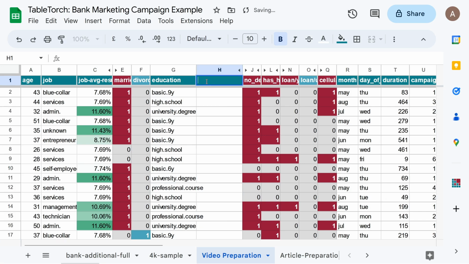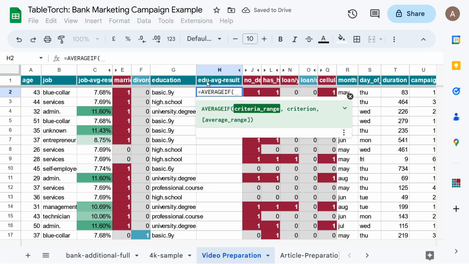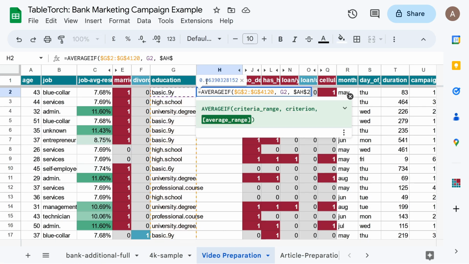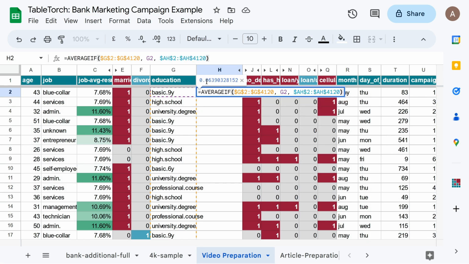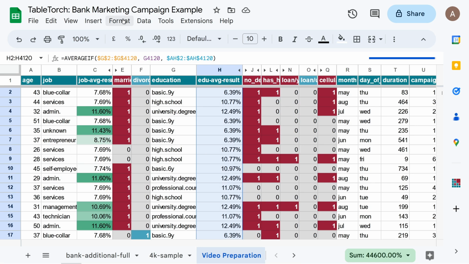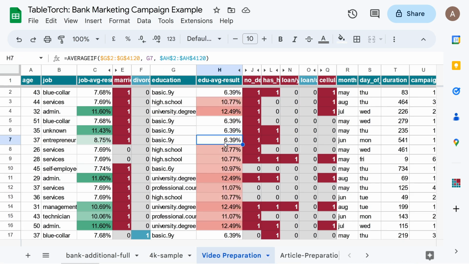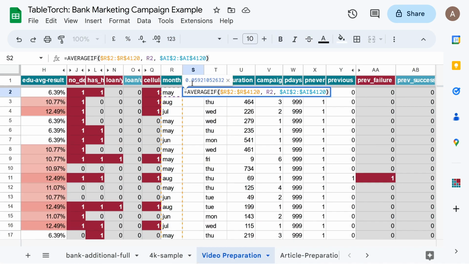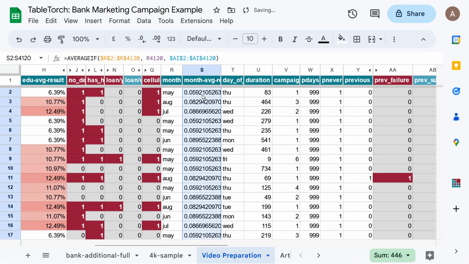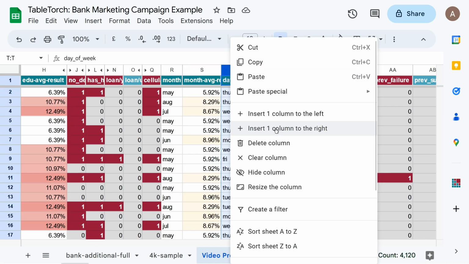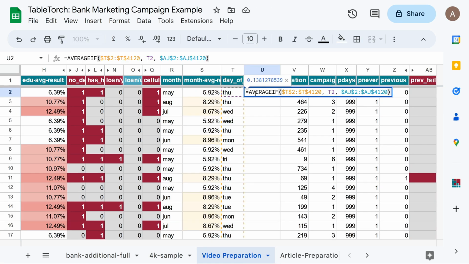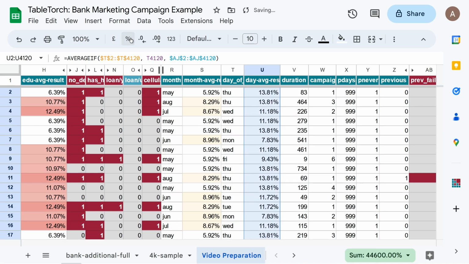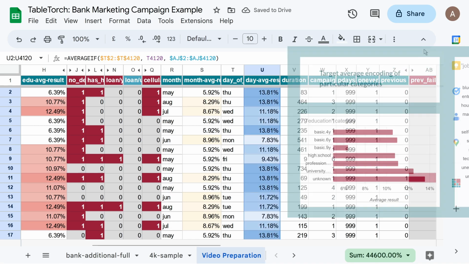Insert an education average result column right next to it and enter a formula using the AVERAGEIF function there. Let's apply the format and the conditional background rule for this new column as well. Same goes for the month column and its new numeric month average result counterpart, and the day of week column that has been converted to the day average result column.